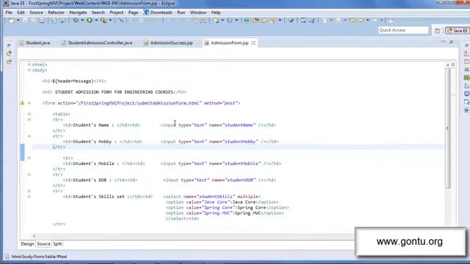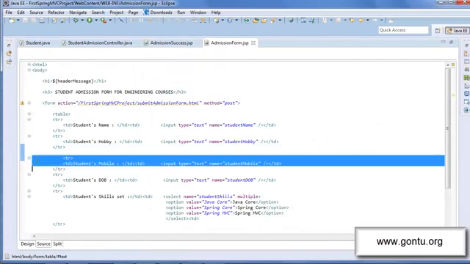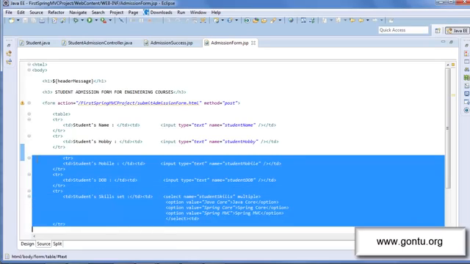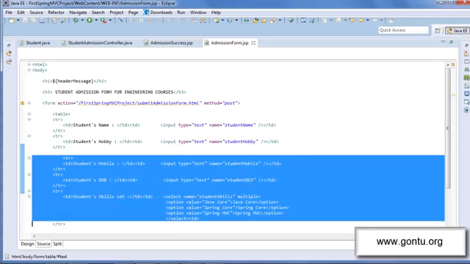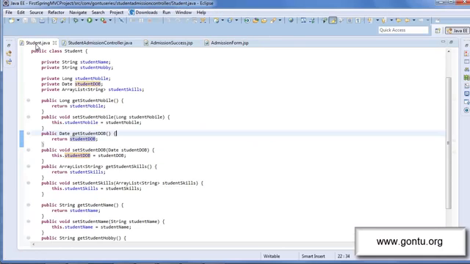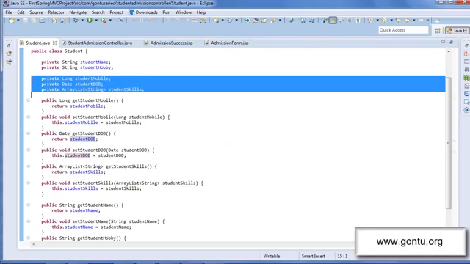Now let me explain in detail what I've really added in all these three files. In the admissionform.jsp file, I've added these three form elements, that is student mobile, student date of birth, and student skills, of which these two elements are of type text and this third element is of type multiple select box. In the student class, I've added the corresponding properties, that is student mobile, student date of birth, and student skills, which are of type long, date, and Arraylist, along with the getters and setters methods here.